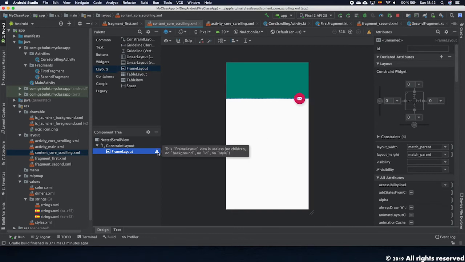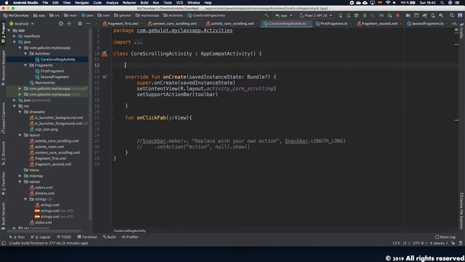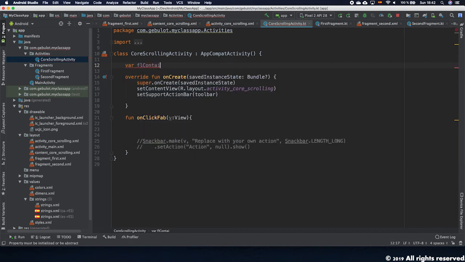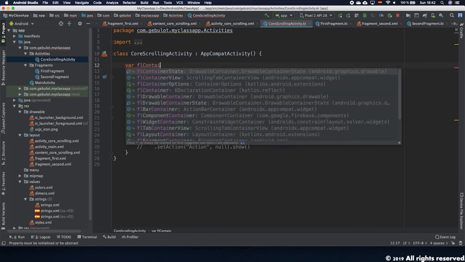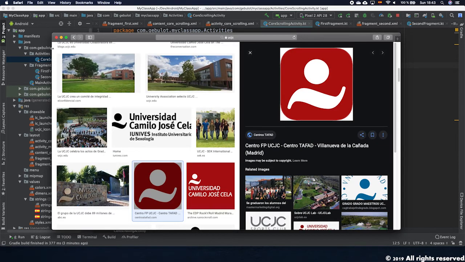We're going to add an ID. It is a frame layout, so we'll call it FL container. We are doing that because we want later on to be able to access it from the code. And we will define it here, var frame layout container. Well, from what I remember, we don't have to define it.